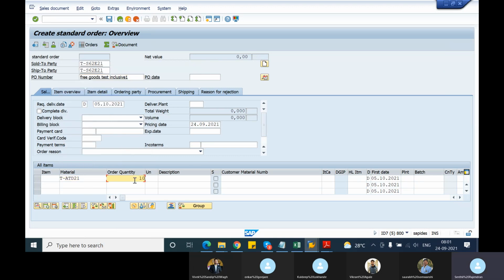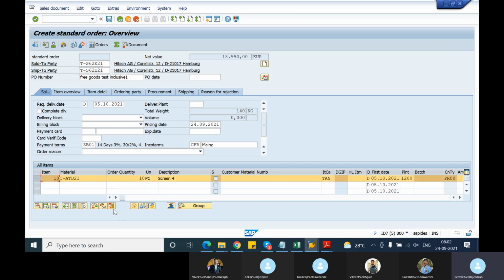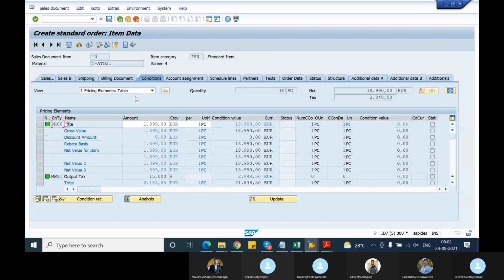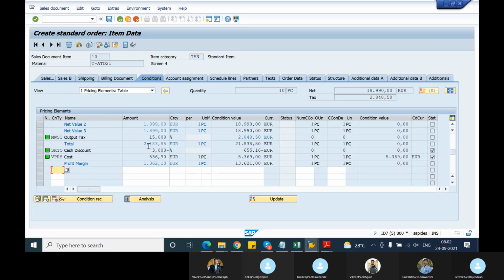So if I give 10, you can see that here we will not have one more line getting created, but out of this 10, you will see only 7 would have been charged in the pricing. You go to the pricing, so there will be 10 pieces.